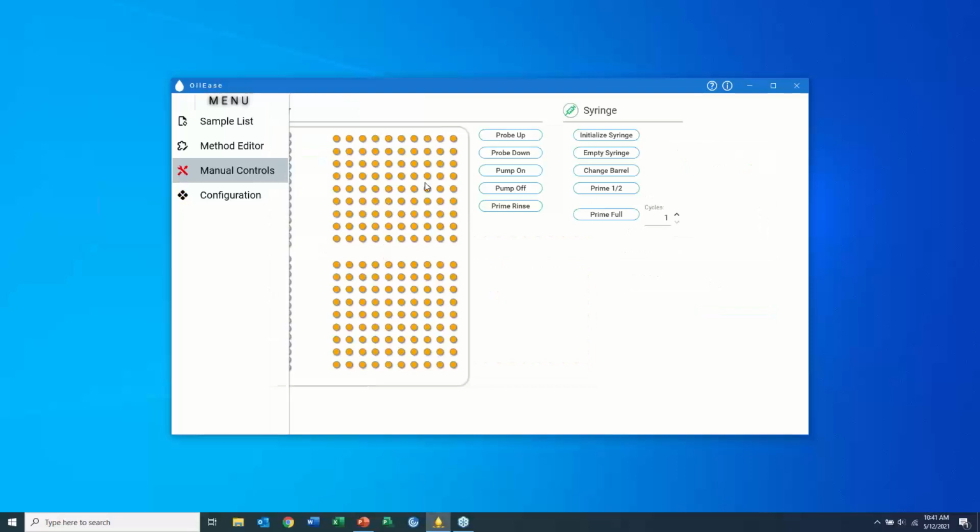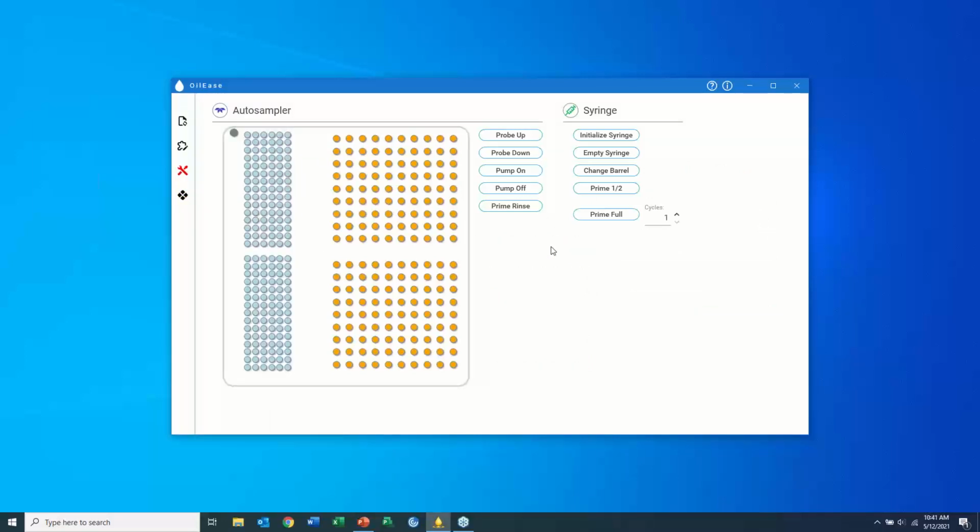In addition to the configuration, I'm going to show you the manual controls. This is very straightforward. It essentially just allows you to move the probe up and down, turn the pump on and off, the peristaltic pump. You can prime the rinse station. Then, of course, you have syringe commands on the right to change the barrel for cleaning. That allows you to put it in kind of a half position, so you can take it off, clean it, and put it back on, or replace it. And then you can initialize and prime the system here.